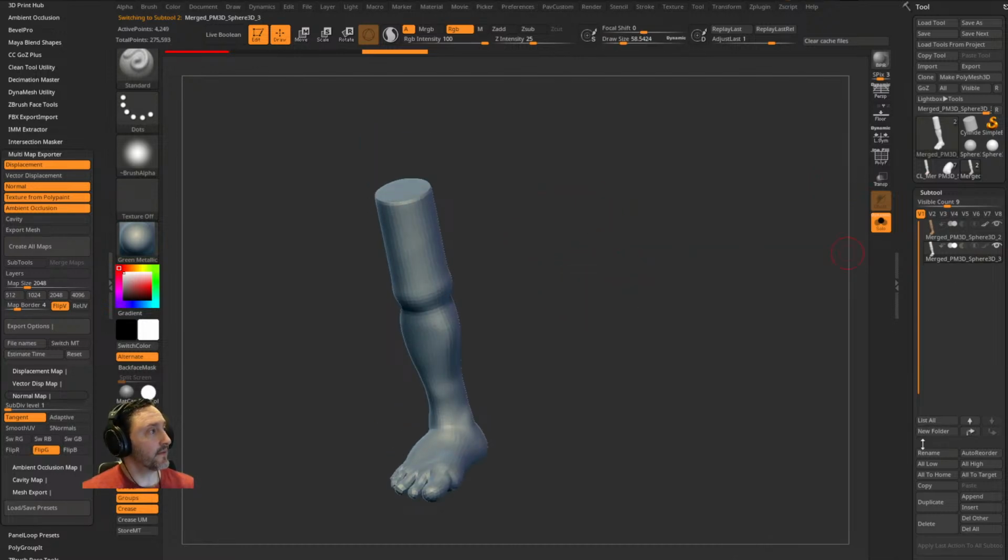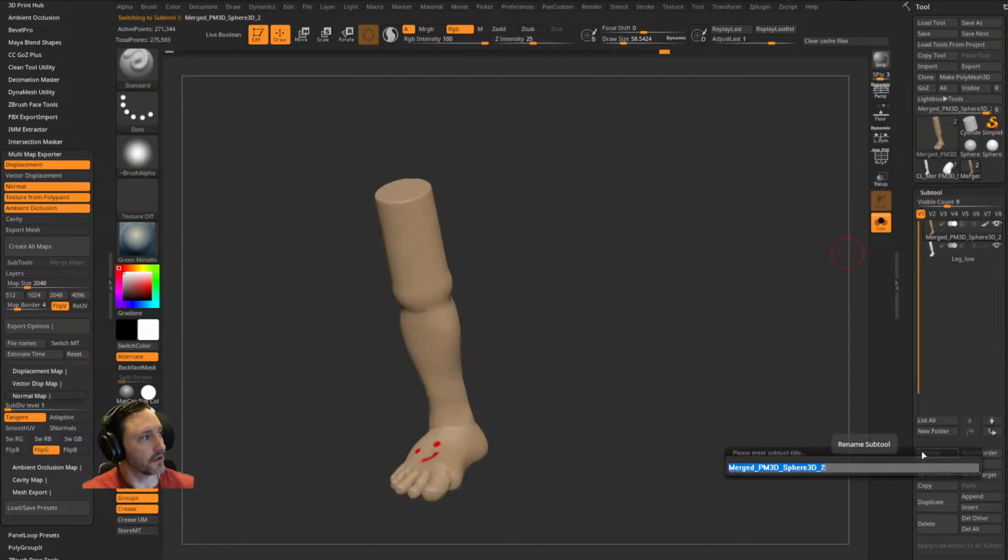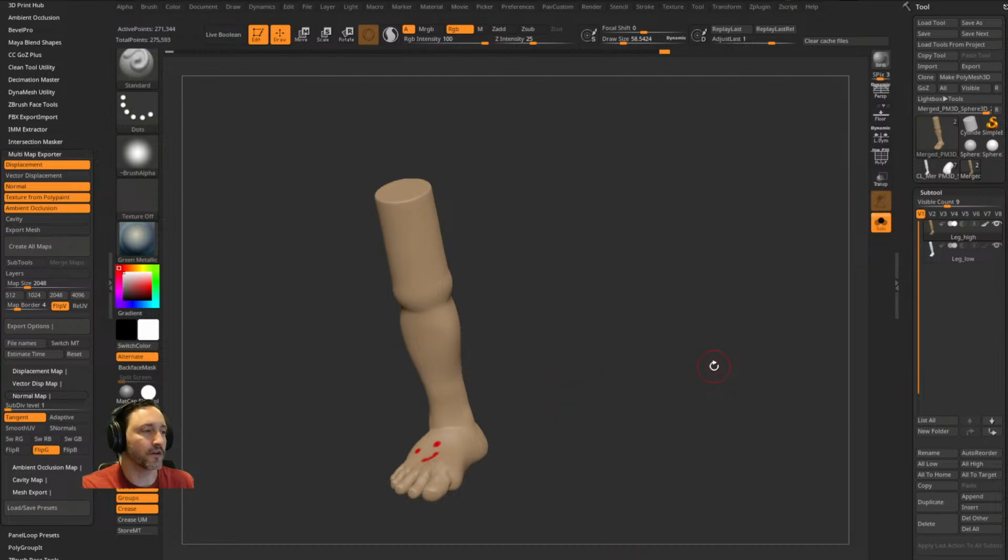In this instance, I would call this one leg low, call this one leg high, and I would do that for all my high res. I would name underscore high, and then all my low res underscore low. You could even get a little fancier, and group your low res as like leg underscore low underscore tassels or underscore sock or underscore shoe, if you wanted to bake multiple low reses to one high res or vice versa. Like I said, you could be a little fancy with your naming, but generally speaking, leg high, leg low.